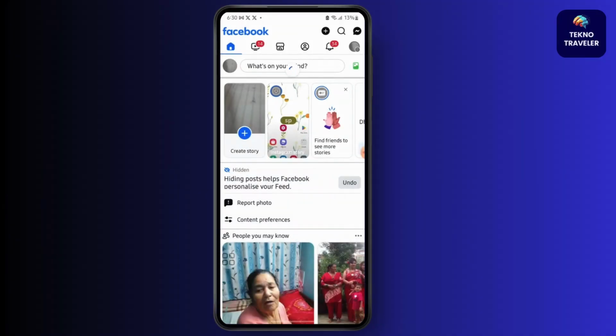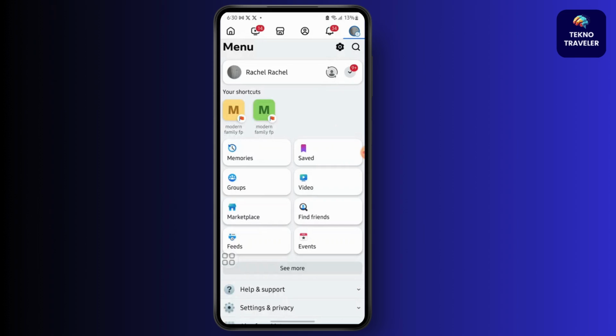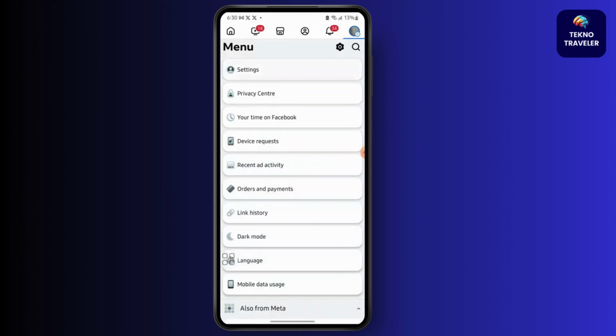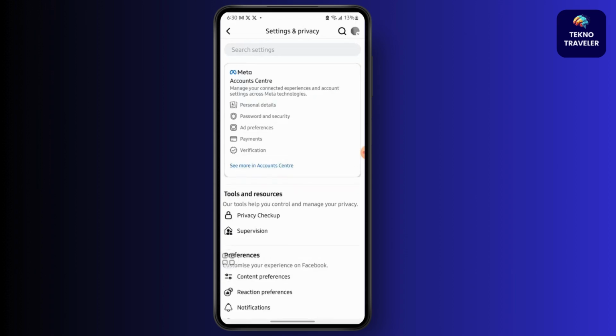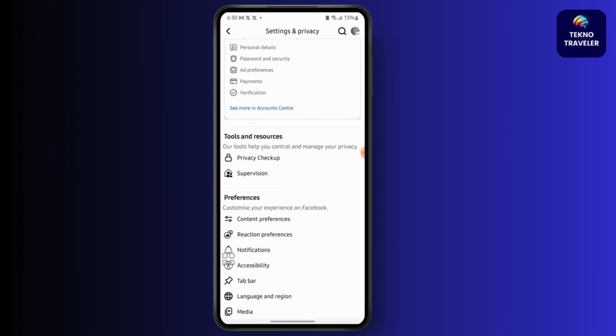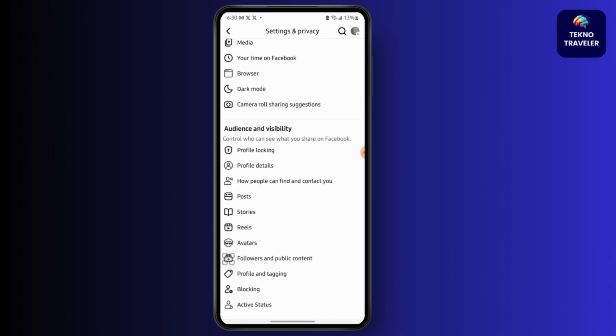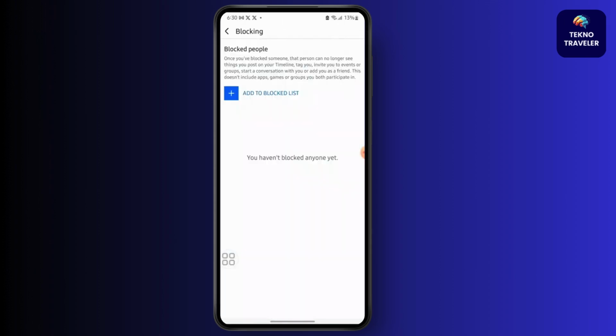First, launch your Facebook application. Then go to the menu bar. Go to settings and privacy. Then go to settings. After that, scroll down and then go to blocking. Now all the people that you have blocked will appear over here.